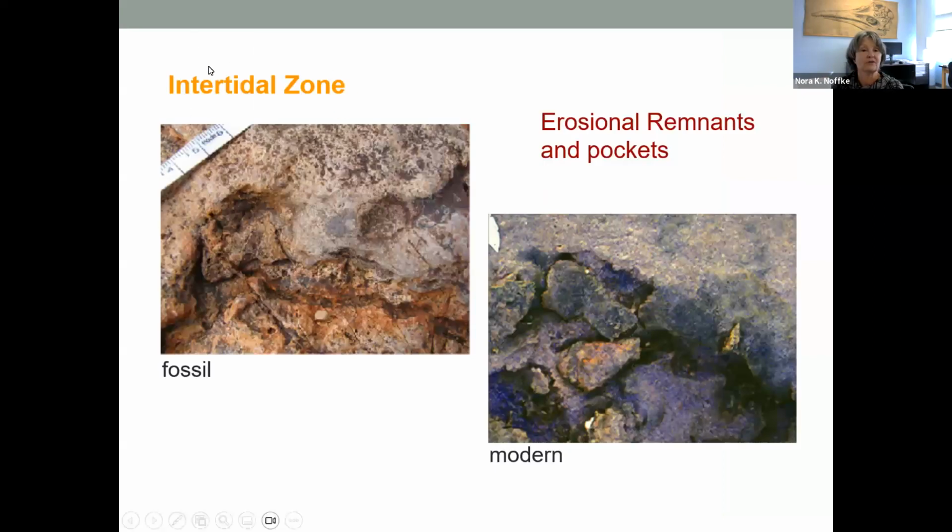Now let's move up into the intertidal zone. I showed you before erosional remnants and pockets. This is a close-up here. So we look down onto a microbial mat surface. This is the microbial mat here in the modern. This is the edge of the microbial mat. It's a little bit fringed because of erosion. Here's a little fragment of microbial mat that was originally situated here, but then it was ripped off and redeposited right away. This is another microbial mat chip.